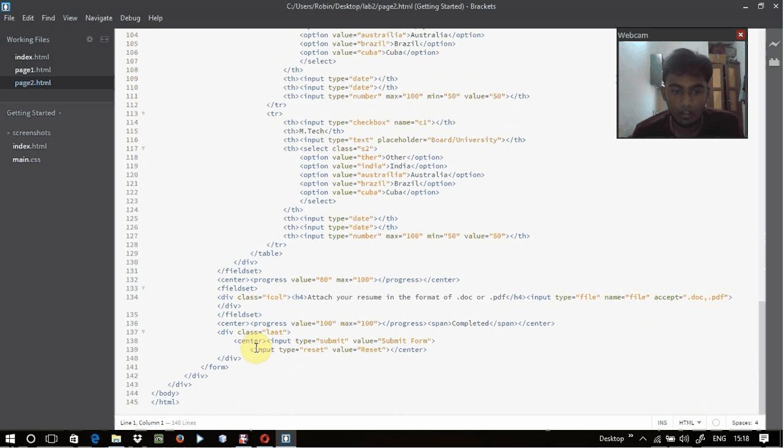And last I'm having the input type submit, with the value of the submit button. And also reset; if you want to reset, you can reset that. So I'm going to show you the output.